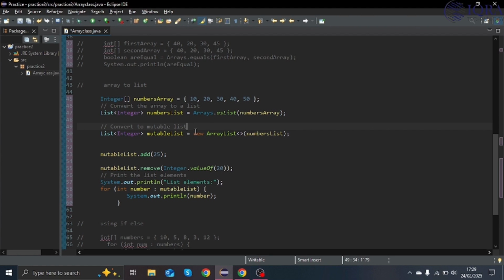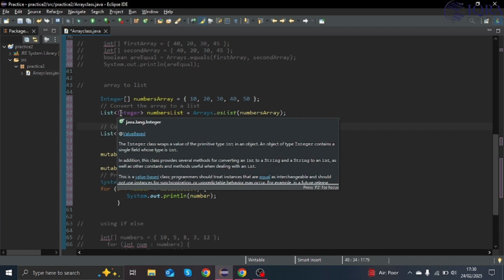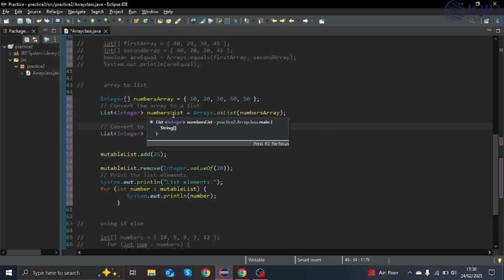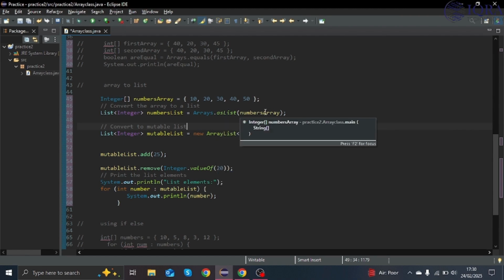So we are using List. As you will learn about lists ahead, you will learn it in depth there, but here you have to understand the basics of how we create a list. We first use the List keyword, and then we give a data type. Here we have to give Integer completely, we cannot use int. Then we give the list name, and then we use Arrays.asList and the name of the array which we want to convert into a list.